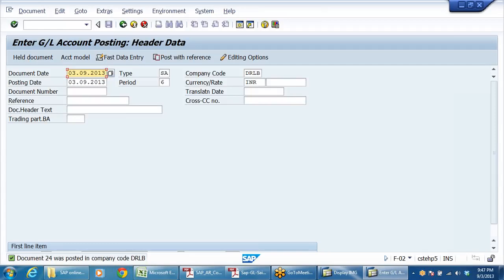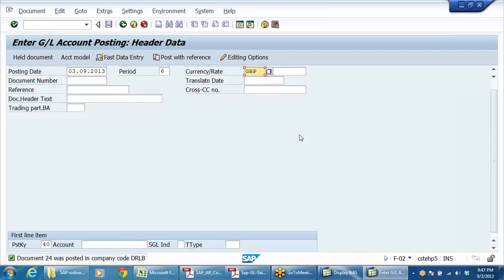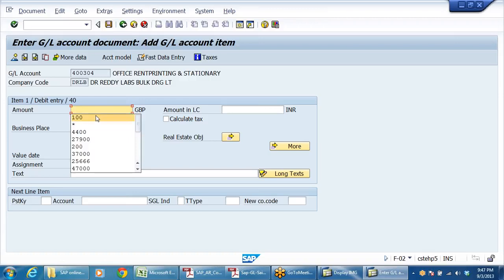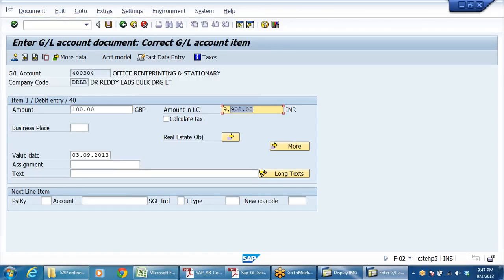Say I want to take now Great Britain pound. GBP already we have given at 99 rupees. See 99. The system picks up exactly the rate whatever we have updated in the table.